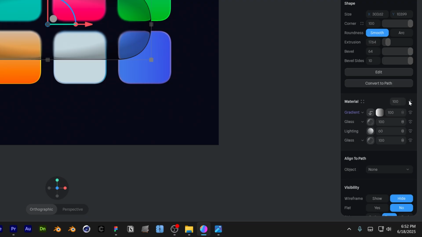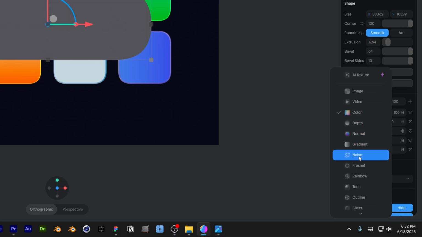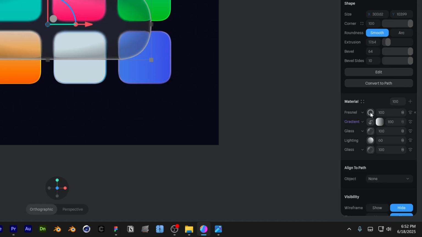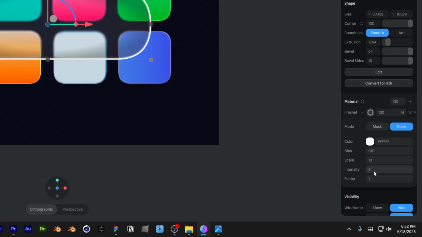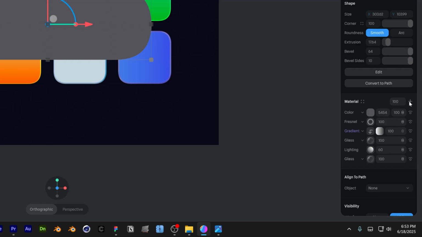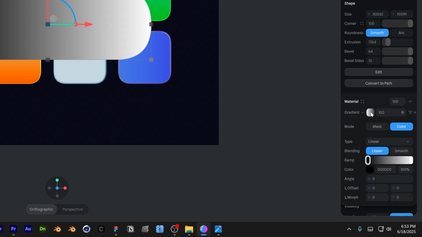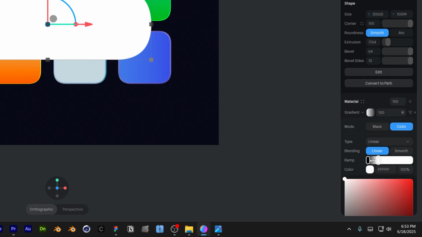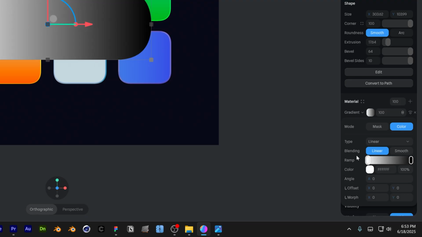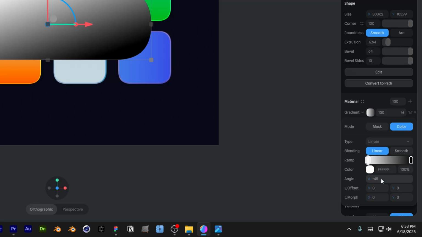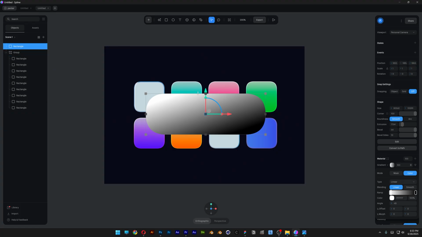From here, let's go to the material and add another material. I'm gonna search for the Fresnel. Click on the Fresnel. I'm gonna increase the scale to 10, intensity 3, and factor 1.1. Let's go back to the material, add another one, and change it to gradient. Click on the gradient settings, and here I'm gonna switch up the black and white. The white is gonna be on the left, black on the right, and I'm gonna align it something like this. Click somewhere here, go to the angle, and type in -45.